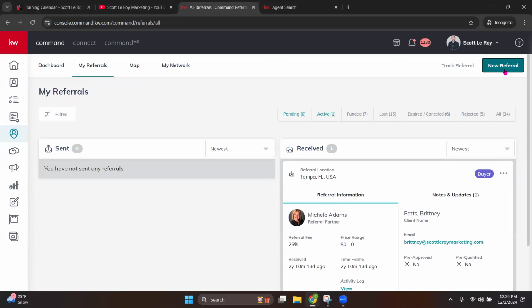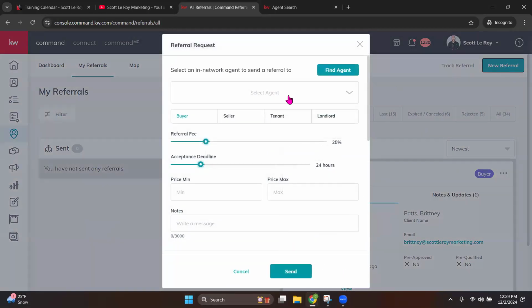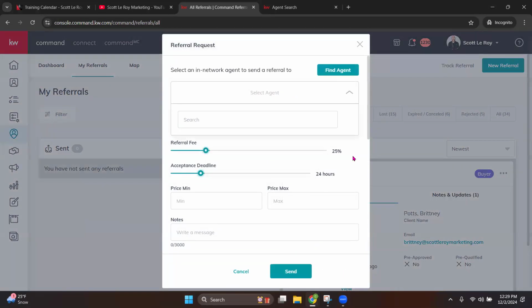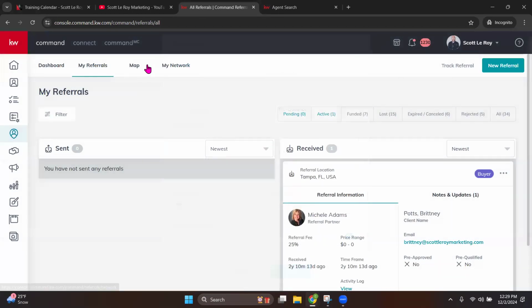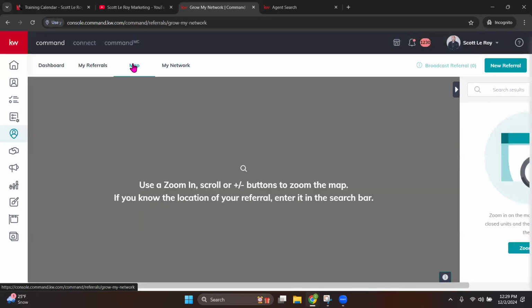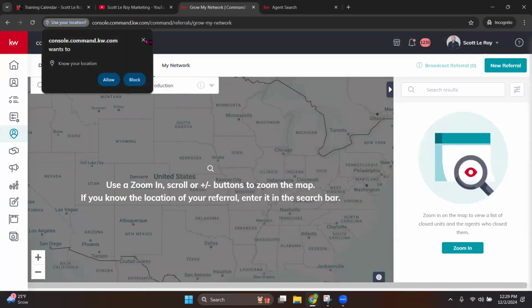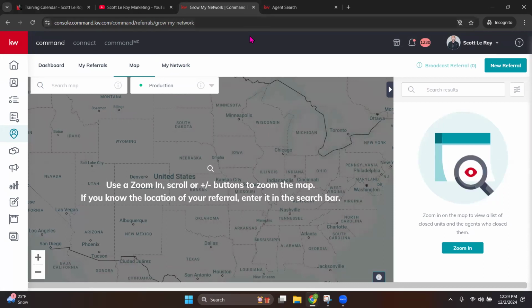You can send referrals by clicking new referral. This will allow you to find an agent and send all of those details over to them for them to accept it. Now, next is the map. This is a great way to find referral partners.